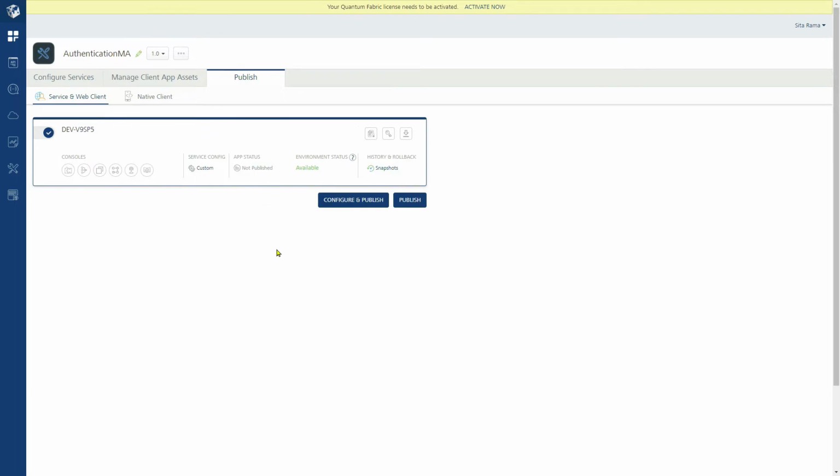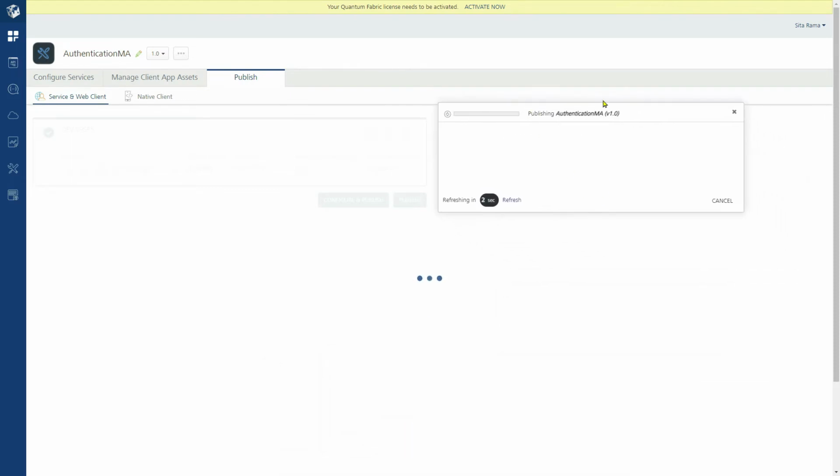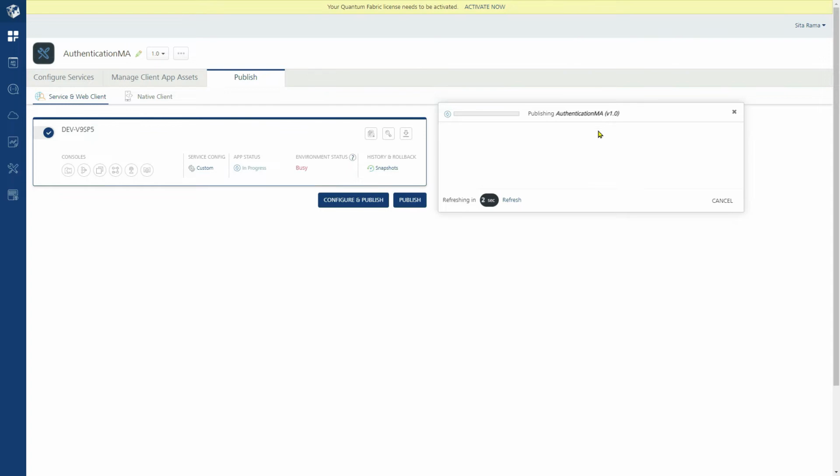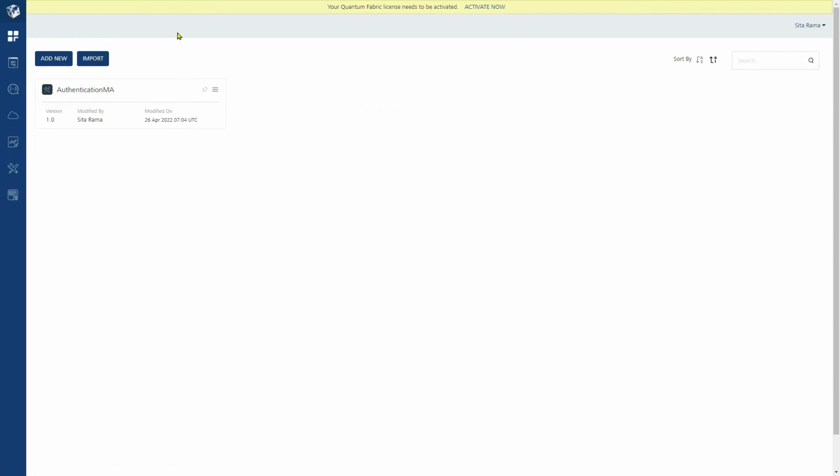Publish this Fabric app and let the identity service configuration be available inside the runtime, so that you will be able to consume this identity service from the front-end Visualizer micro app that you are going to create for the login functionality in the next video. Let the Fabric app get published.